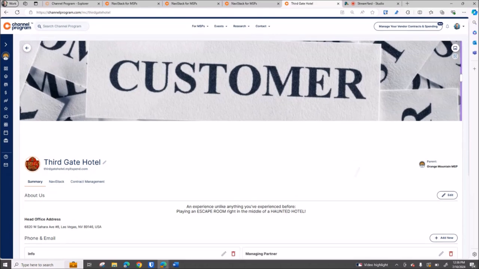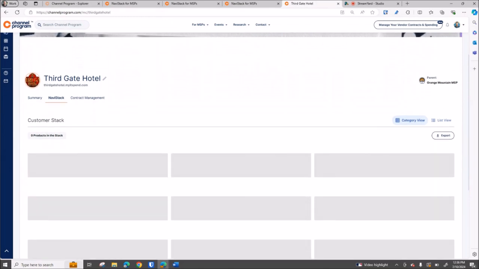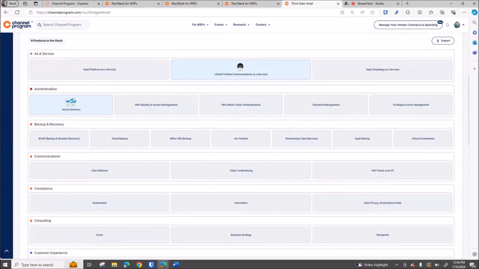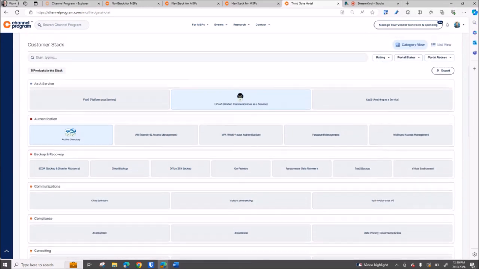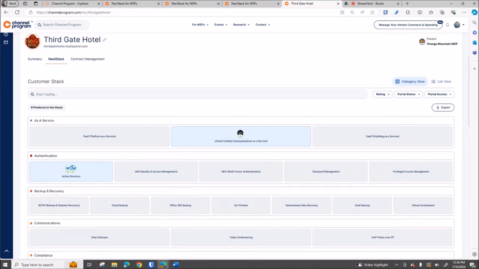Again, this is my view. So one, and this is an MSP-only view, this part of it is based on the stack of offerings I have. I'm able to identify what they currently have in my stack within theirs. It'll let me know, okay, for some reason they don't have the MFA product that I'm offering. So you start to identify areas where they are not being invested in from the tools.